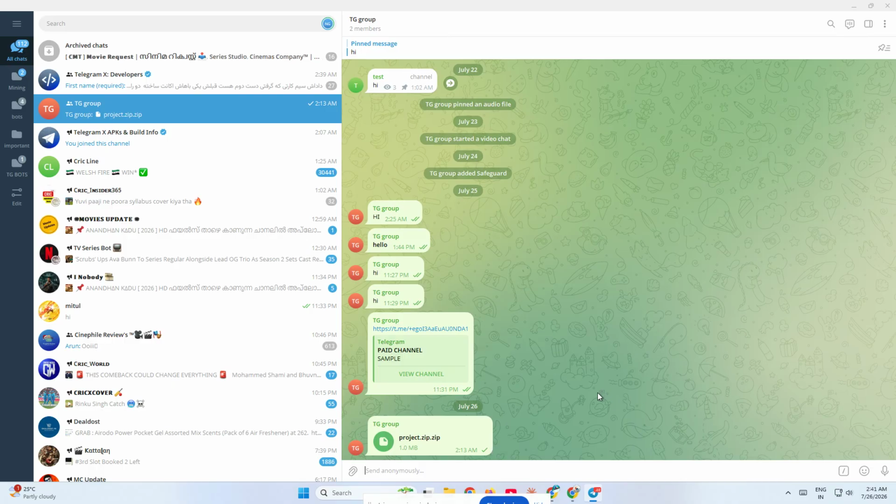Now, very important, wait until the download is fully complete. If you try to open it too early, the file may not work properly, or it may not show up in the right place yet. So give it a moment to finish downloading before moving on to the next step.